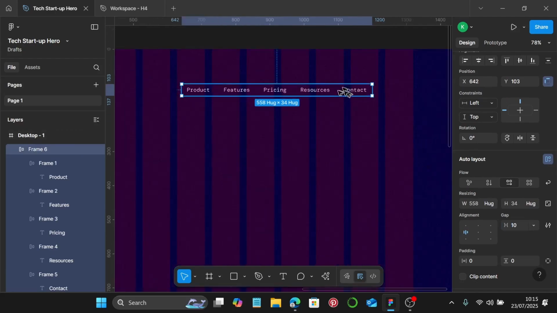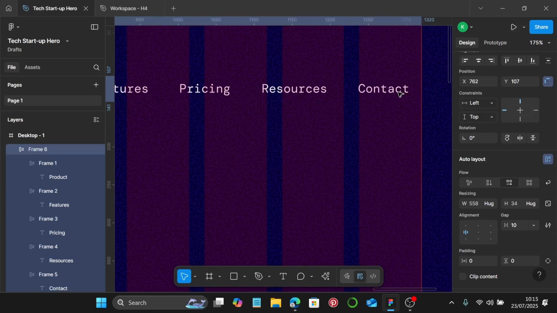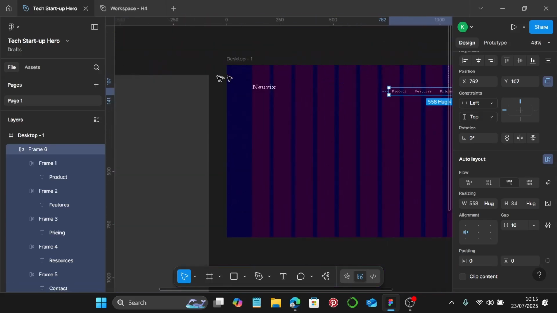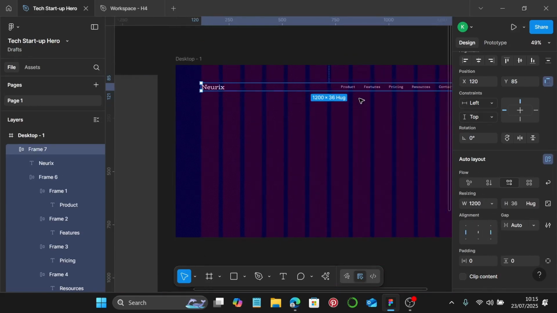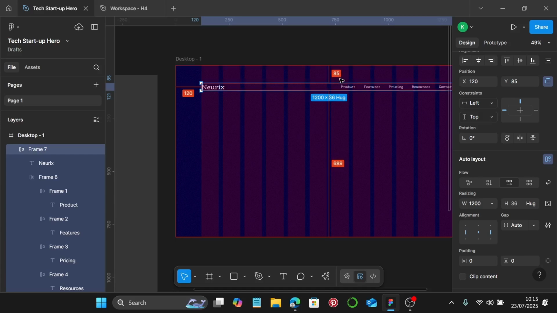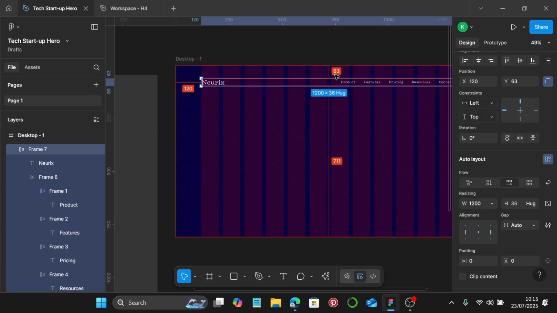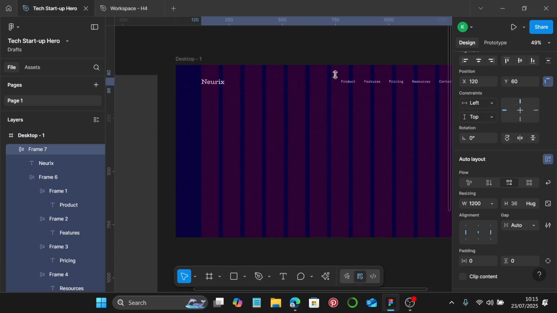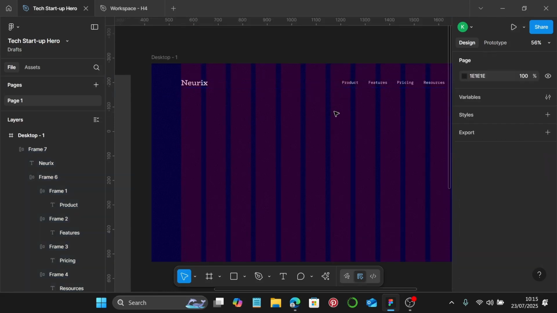I'm going to move this to this edge like this, and I'm going to select our logo auto layout, and the alignment is middle, the gap is auto. That's fine. Now let's make sure that our header is 60 from the top of our frame, and yeah, we are done with the header section.